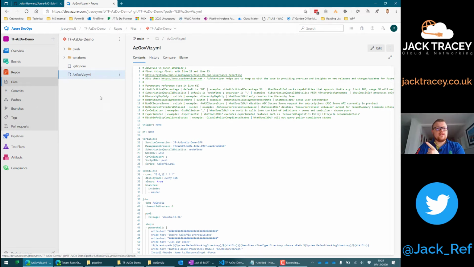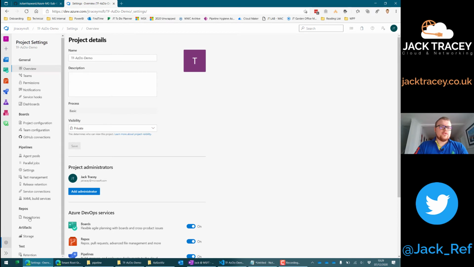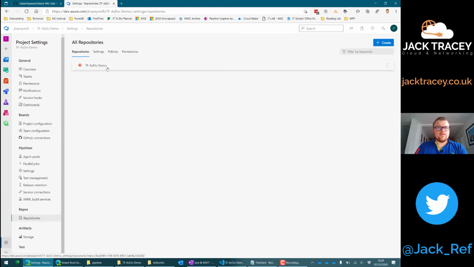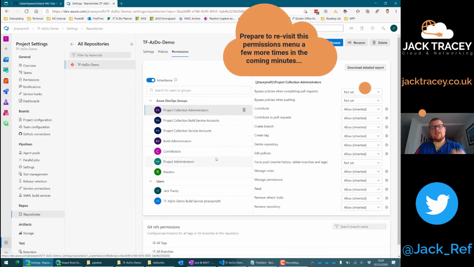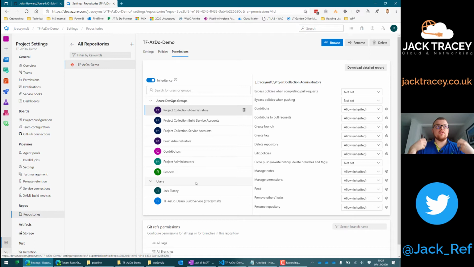Okay, so there's one more task that we need to do for the pipeline, and it's more to do with permissions on the repository, in fact. So what we need to actually do is go into the project settings again, scroll down to repositories, click on this repository, and then go to permissions. Now we actually need to grant the pipeline agent service permissions itself to basically push those files back into our repository. Because we've got branch policies turned on as well, we're going to need to let it bypass our policies, otherwise it's going to fail every time because it doesn't create a pull request, etc.